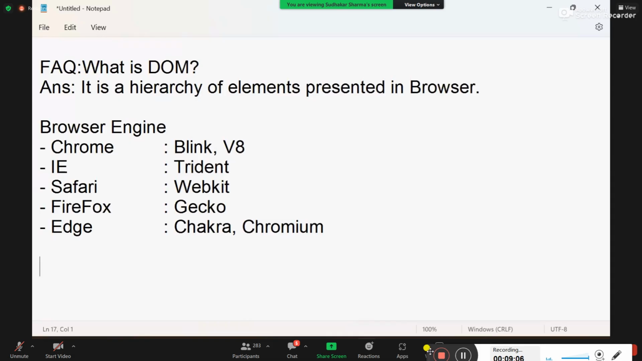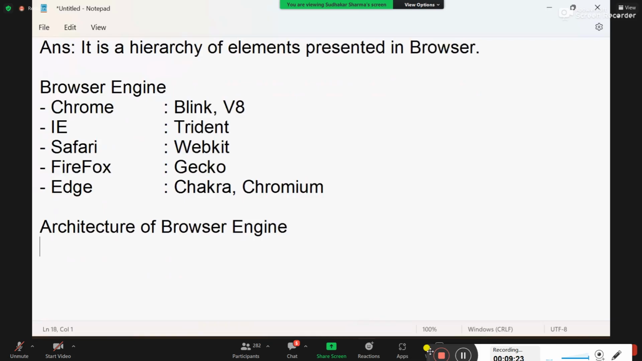Now the question is how this browser engine works. That means the architecture of the browser engine. What is the basic architecture? How does this browser engine work?